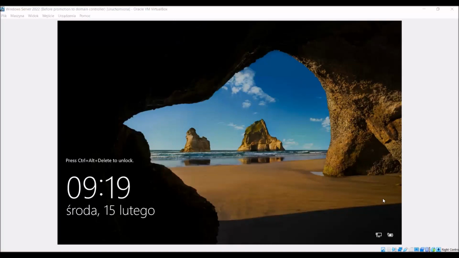Hello everyone, welcome back to part 2 of Windows Server 2022. Today we're going to promote the server to a domain controller and we're also going to configure DNS.